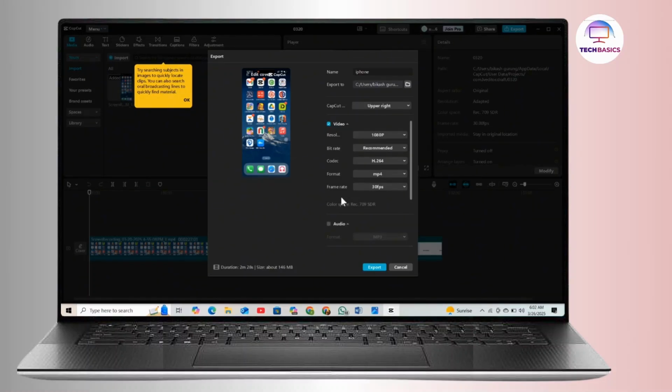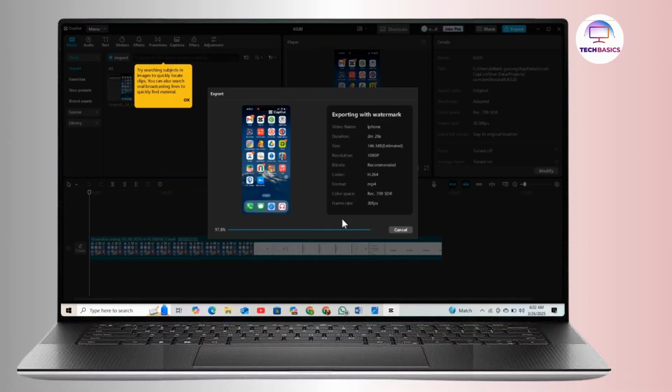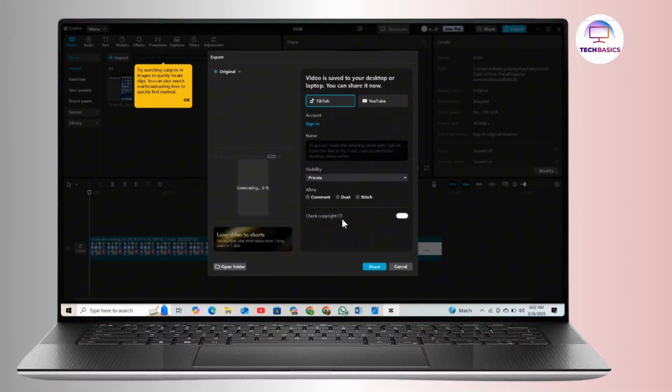And here in the format, make sure that the format is set to MP4, and once you're done with all that, simply click on the export button shown in the bottom right side of the pop-up menu, and after that your video will start exporting. And now after exporting is complete, you can check the file properties and it should be MP4 format.